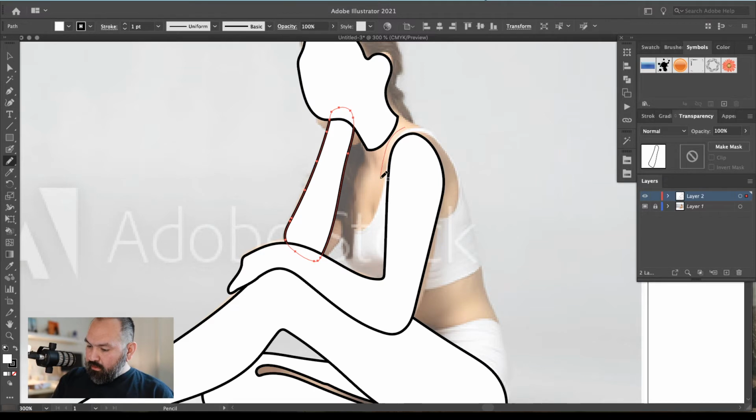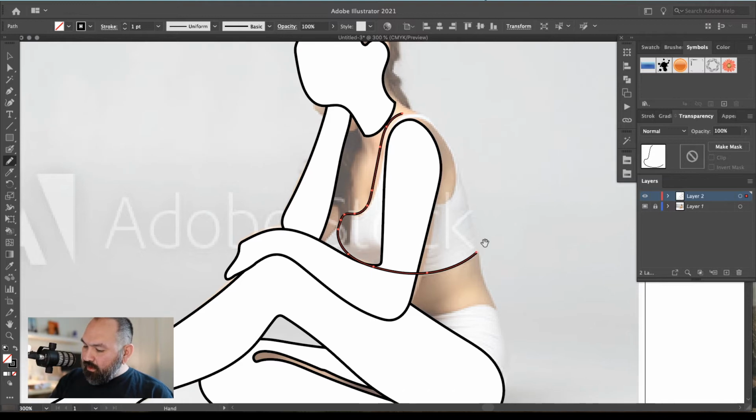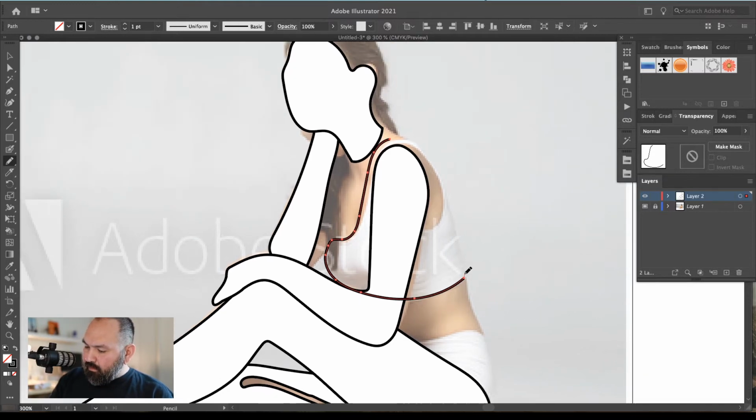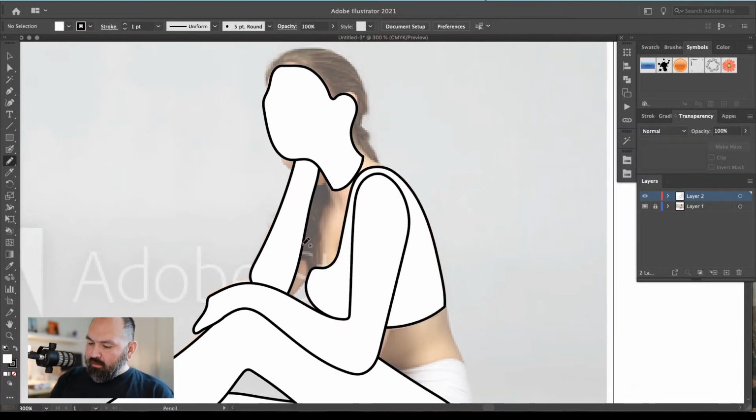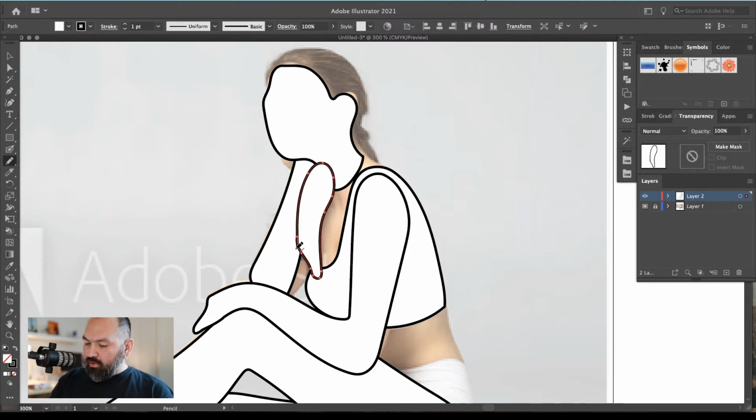Okay, I'm going to draw over the top that she's wearing here. That's a good piece. And then maybe this hair separately as a piece.